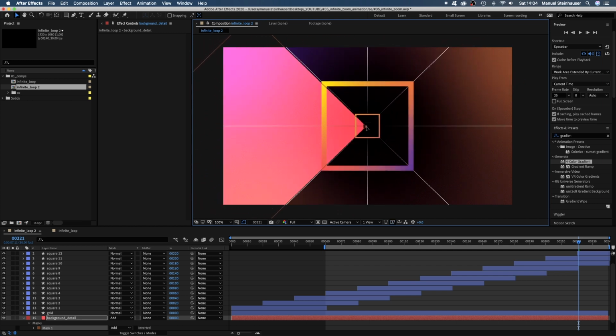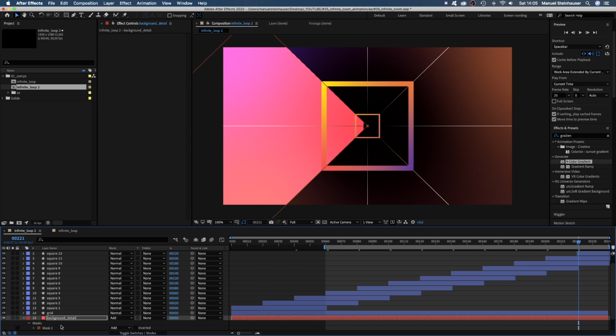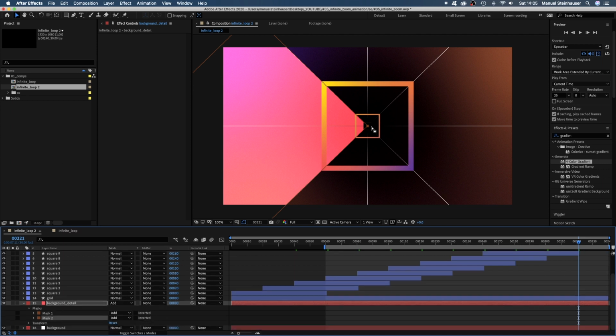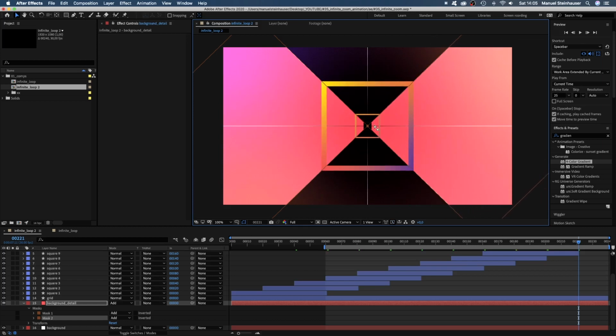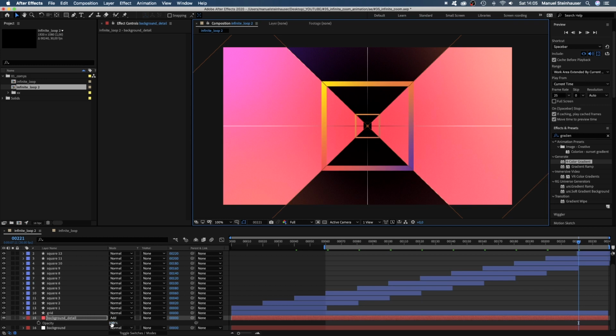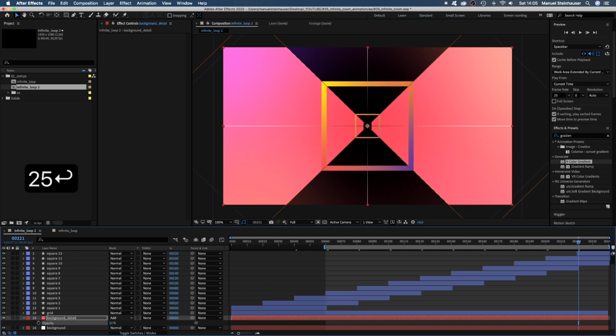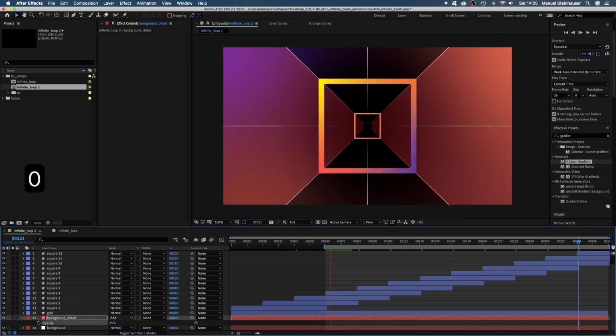Then we position the mask paths exactly on top of the diagonal grid lines. We duplicate the mask and position it like this first one, but on the right side. Finally, we press T to open the opacity property. Let's reduce it to 25%. That would be a nice basic loop.